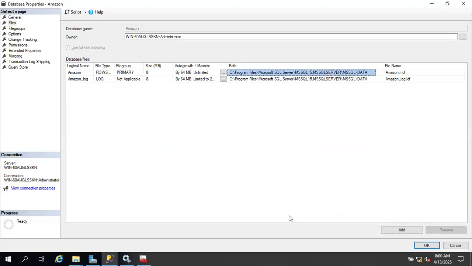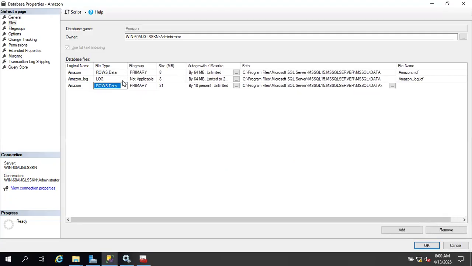Then what I'll do, I will add one more data file, okay, and I'll create it in the new drive. Amazon data file. If you want to create a data file, you can create a data file. If you want to create a log file, you can create a log file. Okay, and in which file group? Every data file should be part of one file group. So by default, we have the primary file group, and I'm getting the size.